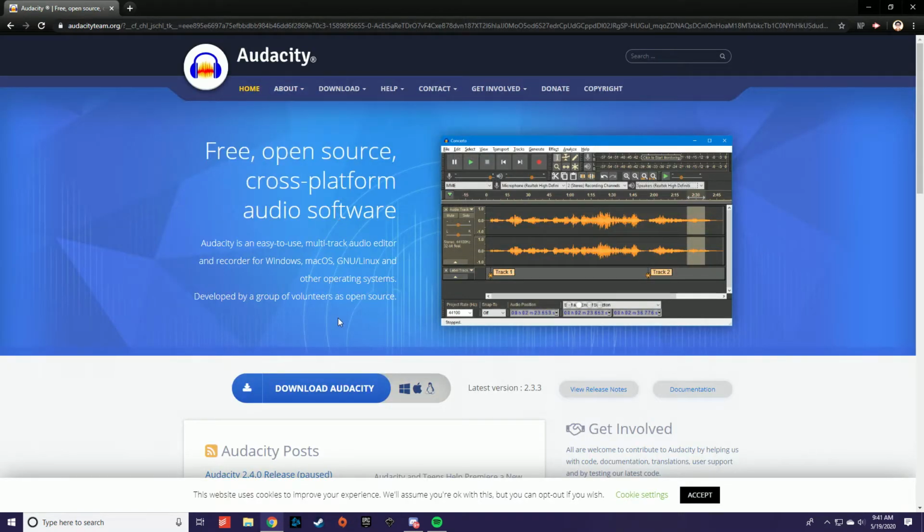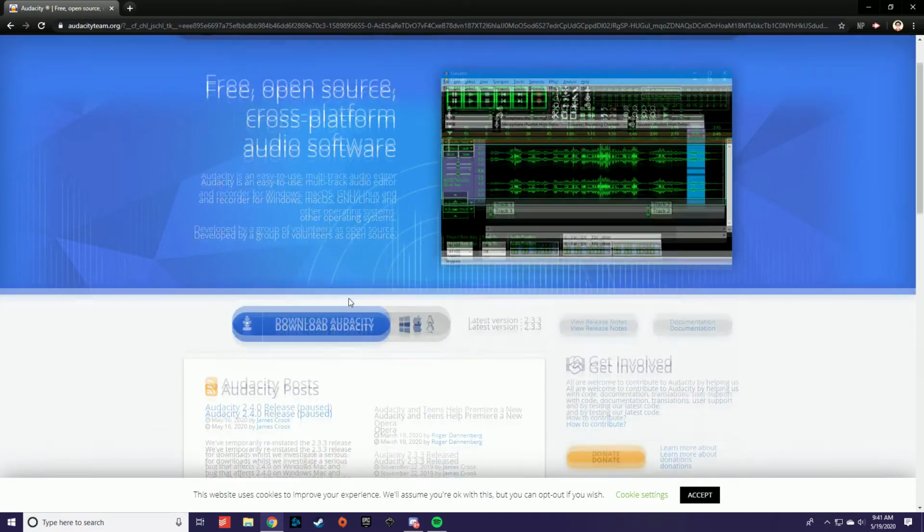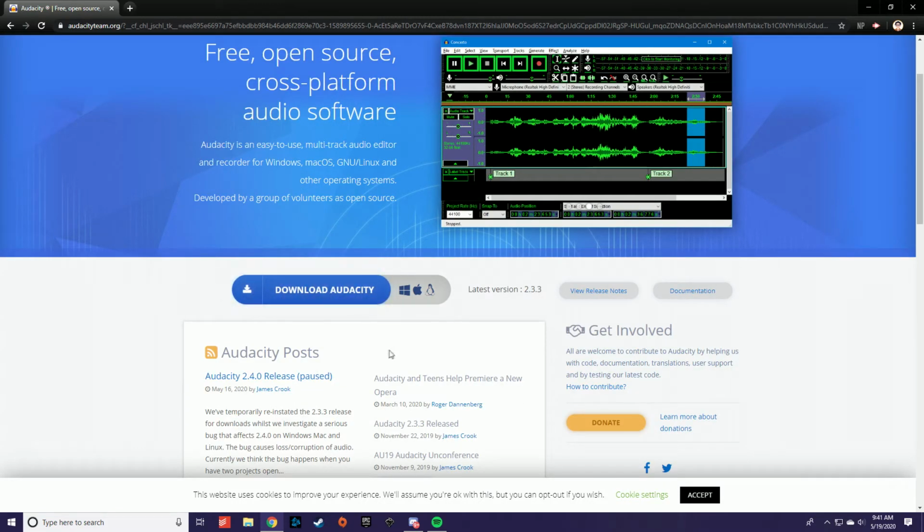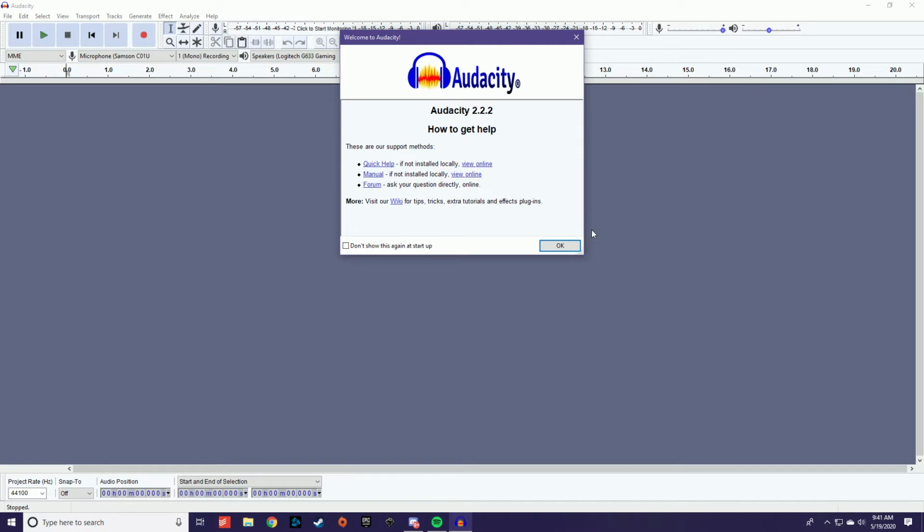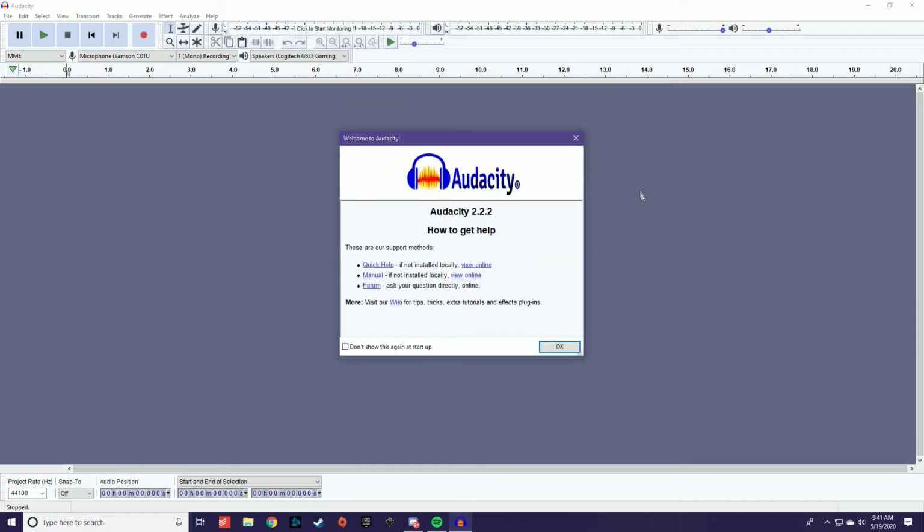So now we're at Audacity's website. The quickest and easiest way to download it is to click the download button. Once Audacity is installed, when you first open the software, it's going to look like this. It will have a pop-up window with just a quick help document, the manual for the software, and linking you to the forums as a way to ask people online for very specific questions.